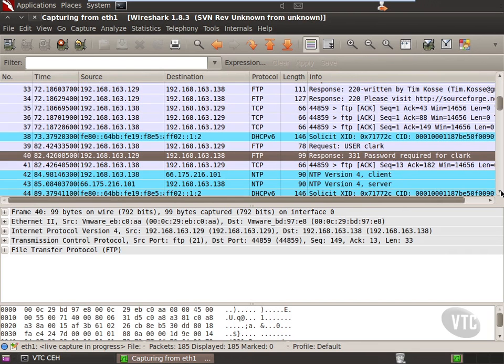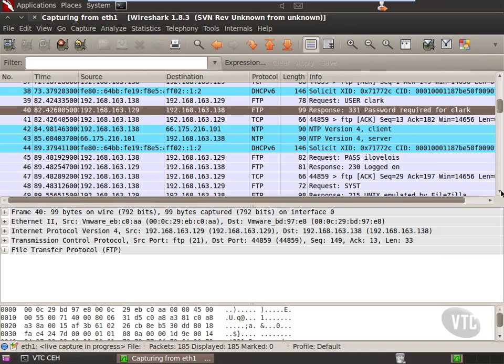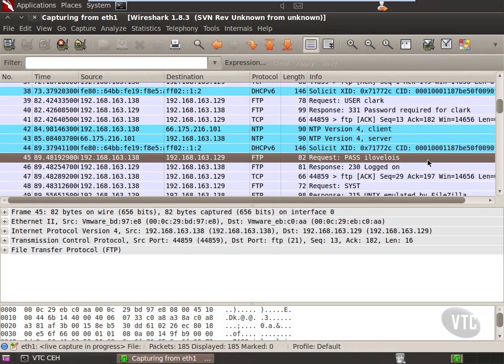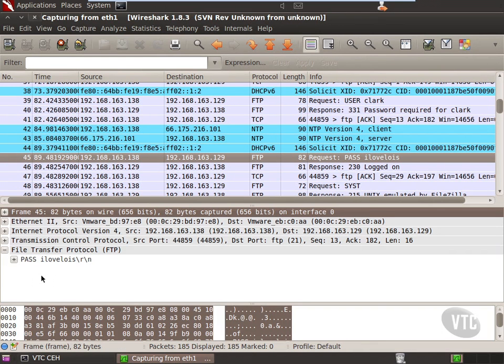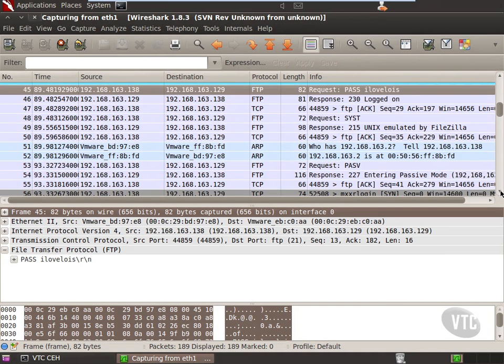Now, what we know about FTP is that everything is sent in clear text. So if this was sent in clear text, there's the password right there. You could also drill down into it right there. I love Lois. So now we know Clark's password, not very secure. And now we know a couple of secrets about him too. We know that he's Superman, and we know he loves Lois Lane. So we were able to capture the credentials.